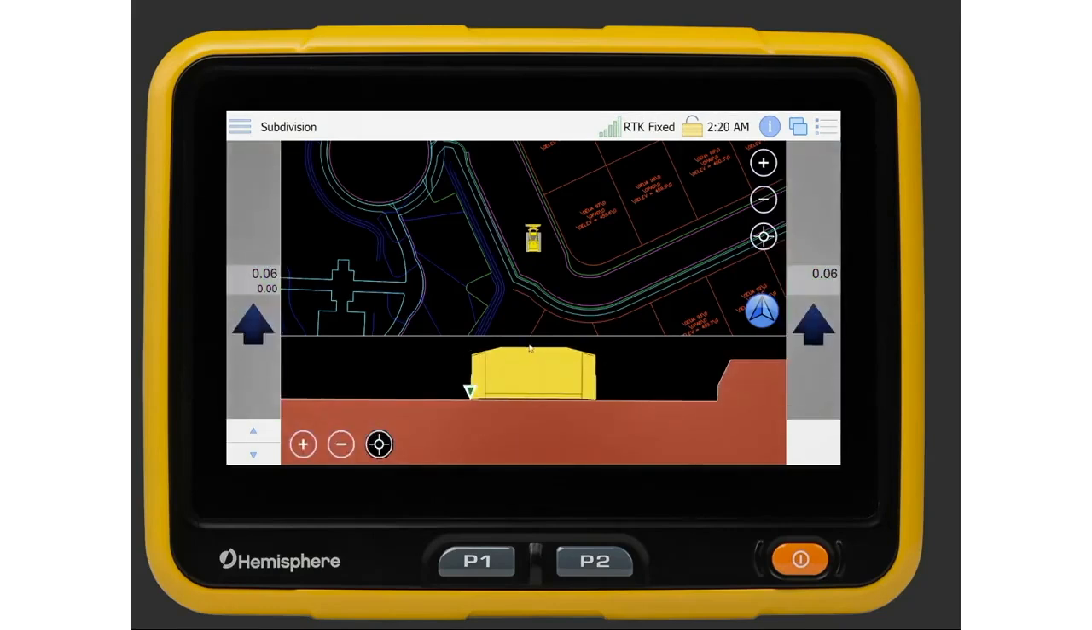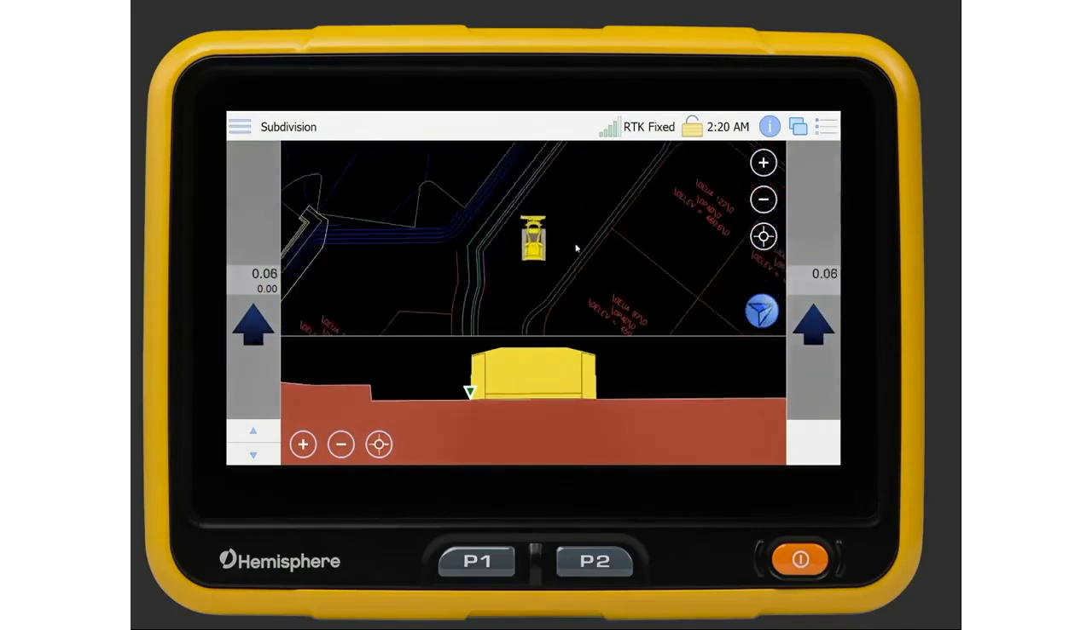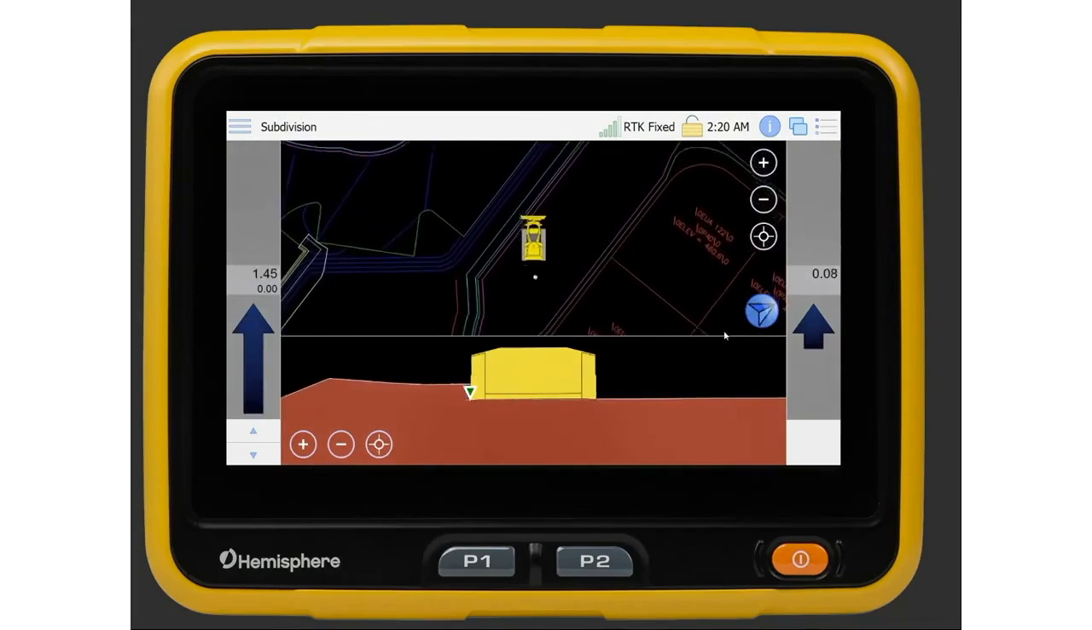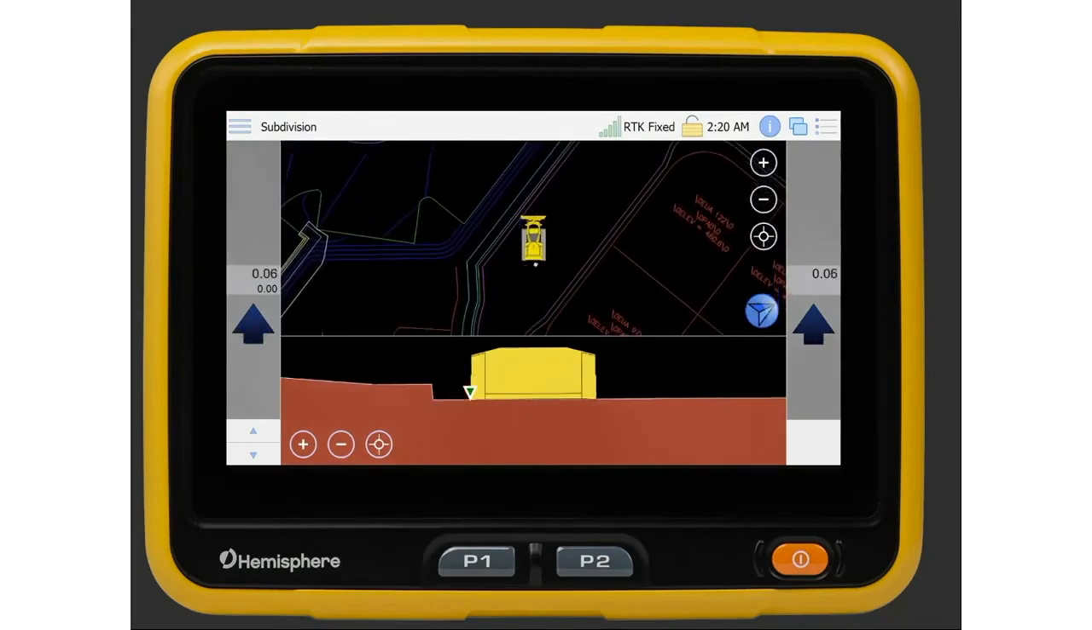The red is the surface that we're wanting to cut or fill to. If I zoom in on the plan view and start to approach the curb, you will notice that both the plan and the cross-section views change to reflect the location of the machine. Along with cross-section view, the operator can use the light bars located here on the left and right side of the screen to adjust the blade and maintain grade.